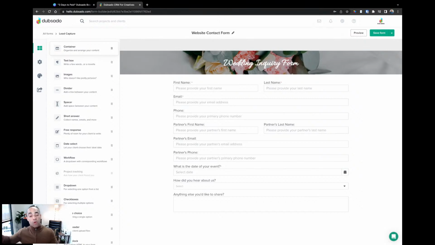We'll talk more about form design with proposals, but with these you have text boxes, images, short answer boxes, free response boxes, date selects. You have all of these different elements that you can click and drag onto your form, and you can build out your form to ask your clients the questions that you want to get answers about.